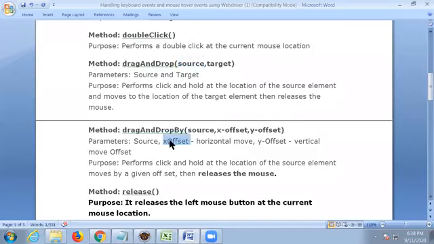X offset always moves horizontally. Y offset always moves vertically. We can get the location of an element and move it, and drag and drop can also be performed. It's similar to drag and drop, but here it's dragging and dropping by getting the location of X offset and Y offset, a horizontal and vertical move.